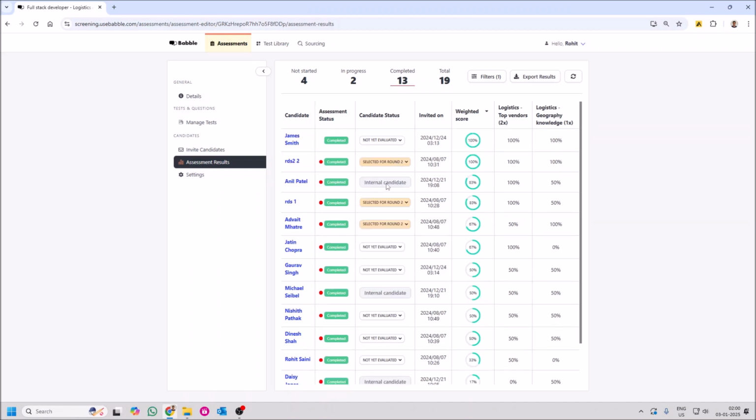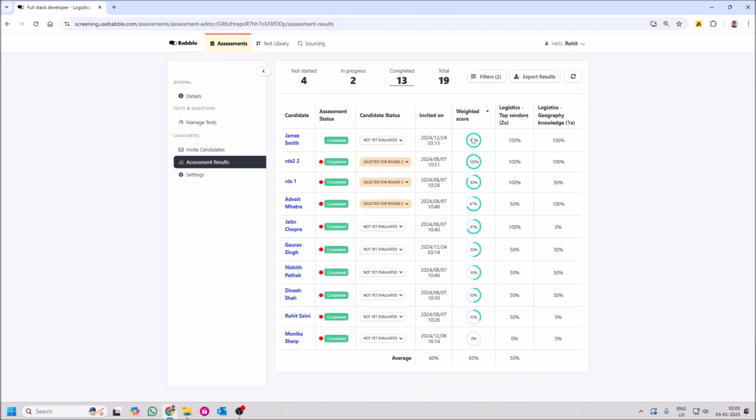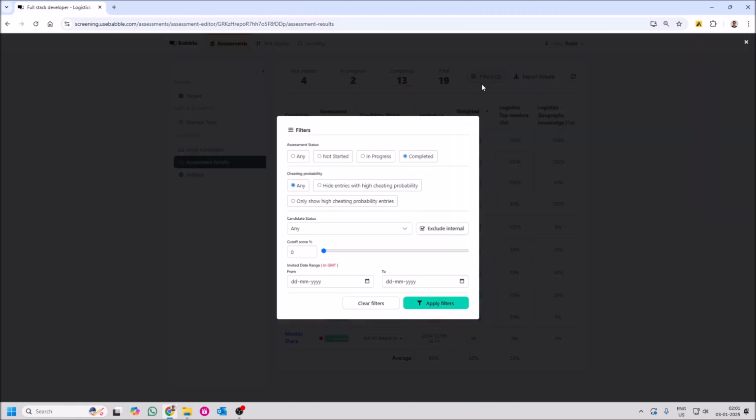And same with the completed tab. Internal candidates are ranked along with the external candidates based on their score. So, for example, if you have a software engineer and a software lead who've taken the assessment internally, you can see where they relatively stand to the external candidates based on their scores. You also have an option to exclude the internal candidates altogether and only focus on the external candidates.